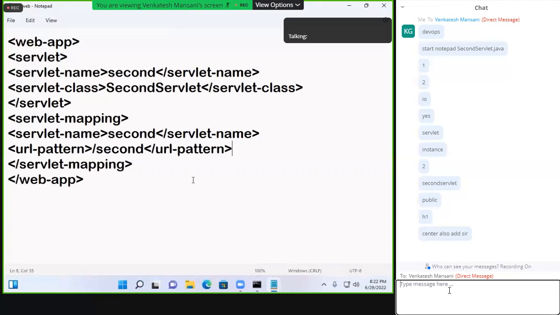This is second, that is second, all second I'm writing. So that is also valid. Like that also you can write, like this also you can write. If you write like that, what will happen?